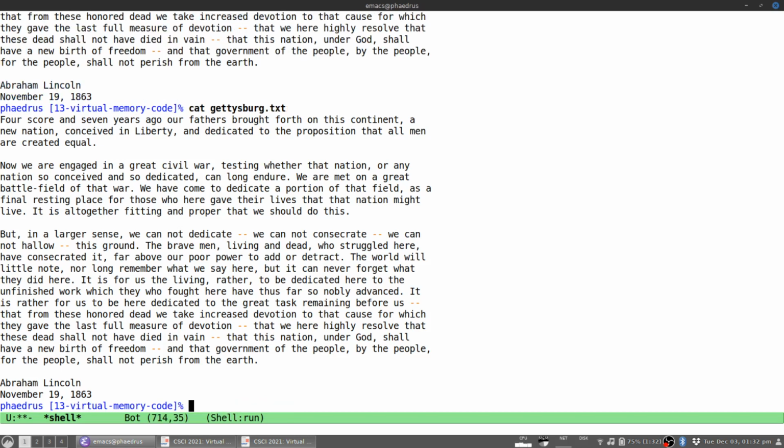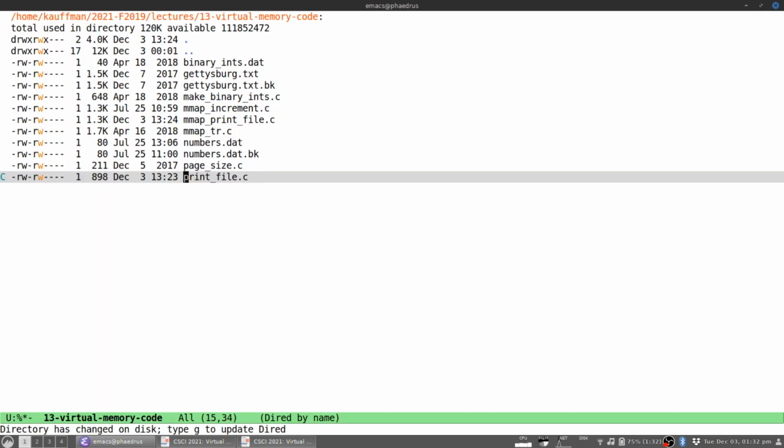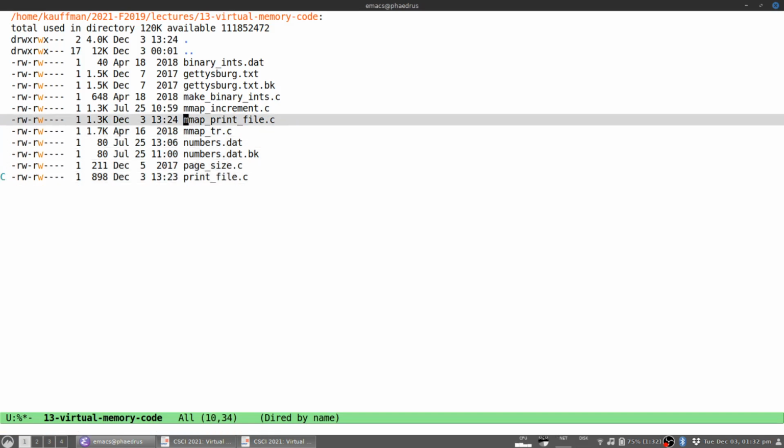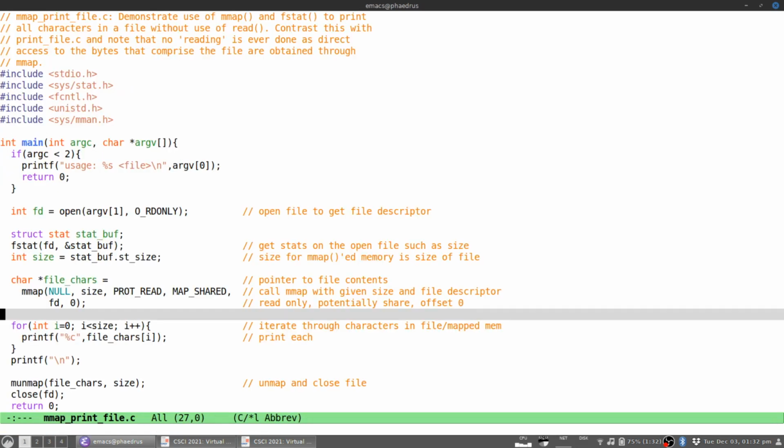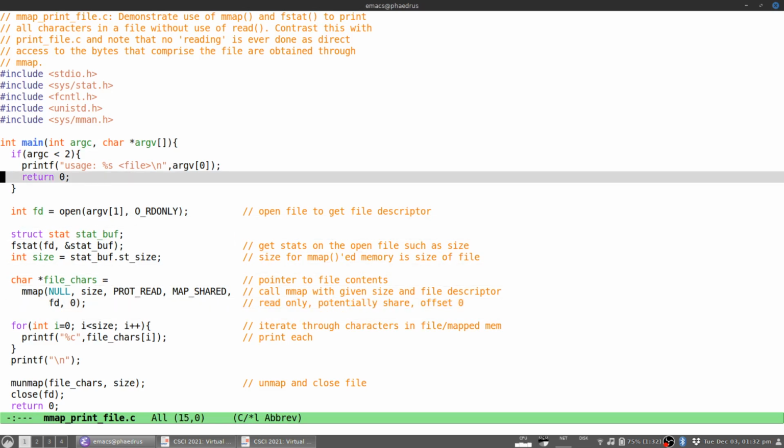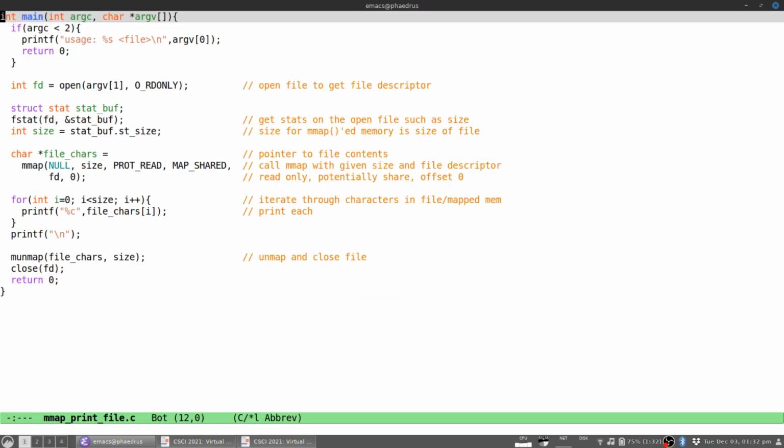Now, we're interested in this to contrast it with an alternative. The alternative is also a program that's in your program pack. It is this mmap print file. I'll pop that thing open. It has a slightly more complex structure, but let's walk through it and observe a couple interesting things.